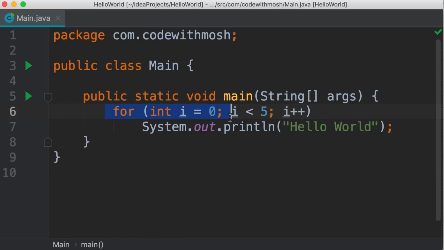Now let me explain how this code gets executed. When Java sees this for loop, first it will execute this statement. So here we're initializing i to 0. Then Java evaluates this condition. Is this condition true? Obviously it is, because 0 is less than 5. So the control moves to line 7. This line gets executed. Now at the end of this iteration, the control moves here. So i is incremented by 1.